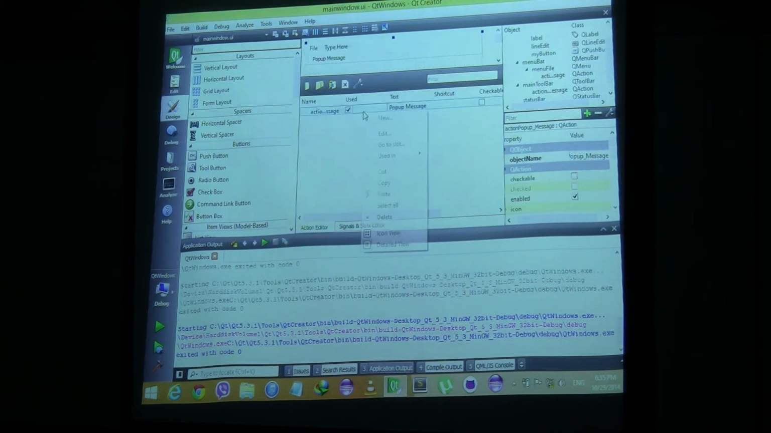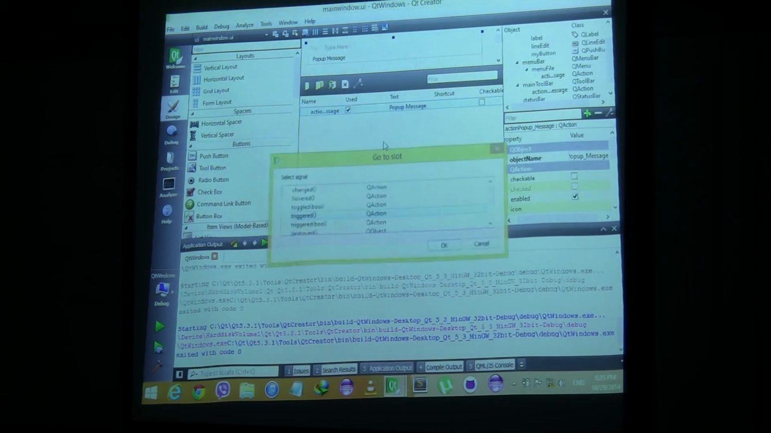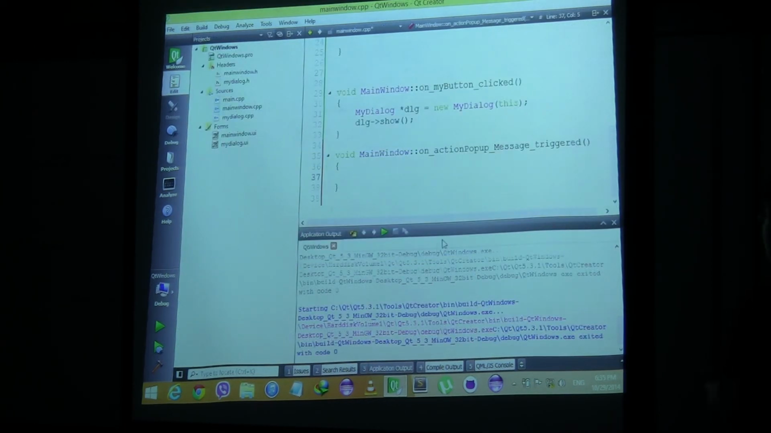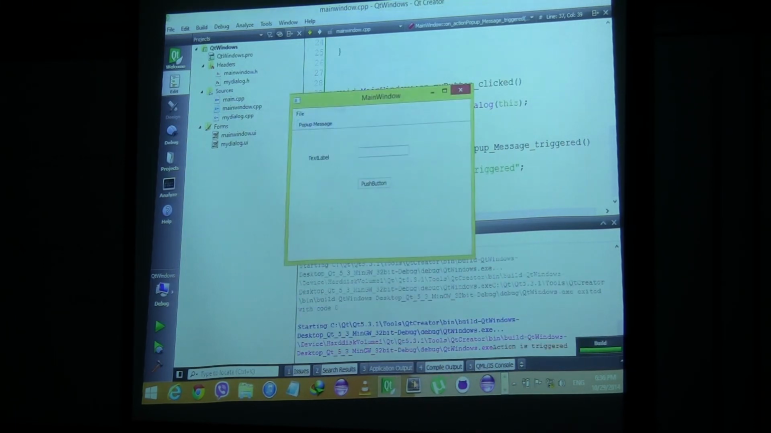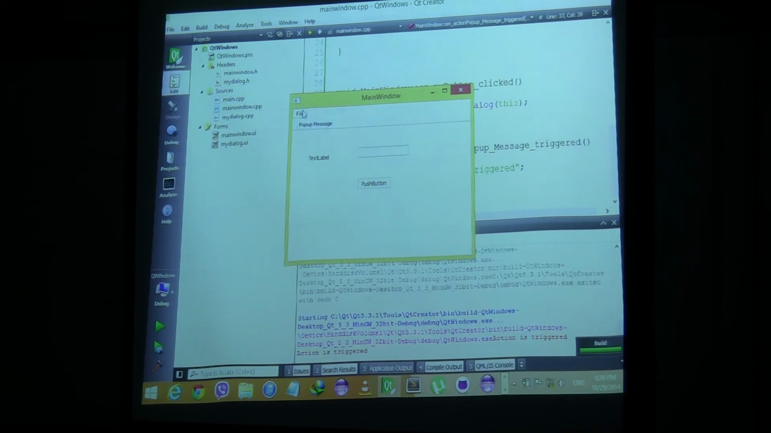So I can go here, right click, and go to slot, triggered. Like the button has the signal clicked, the action has the signal triggered. So I go here. For now, let's just print some message to the console. So let's say action is triggered. Okay. So now if I click here, you will see it prints action is triggered. Click it again, and same for here.